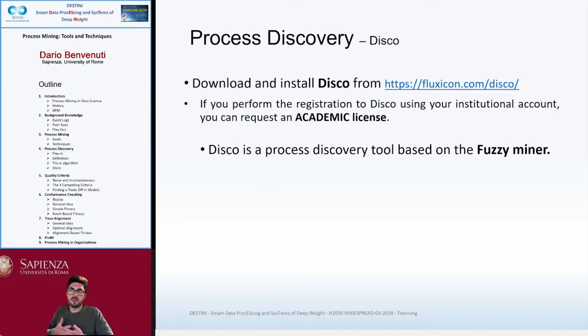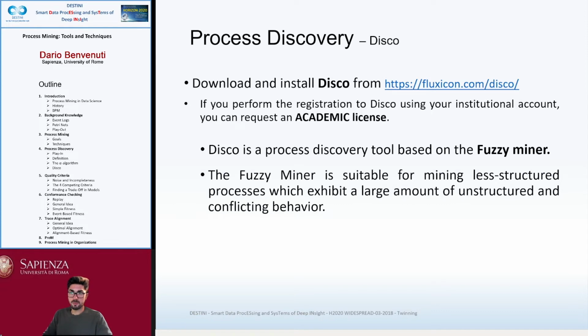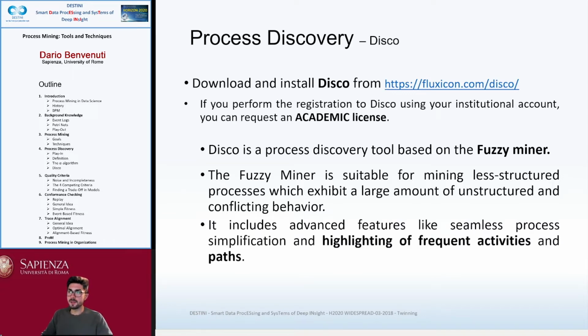Basically it is a process discovery tool which is based on the fuzzy miner instead of the alpha algorithm, which is very suitable to mine less structured processes that exhibit a large amount of unstructured and conflicted behavior, which is something that the alpha algorithm would struggle with. And it includes a lot of different features, and we will now look at a simple demo of it. So let me just switch to Disco.